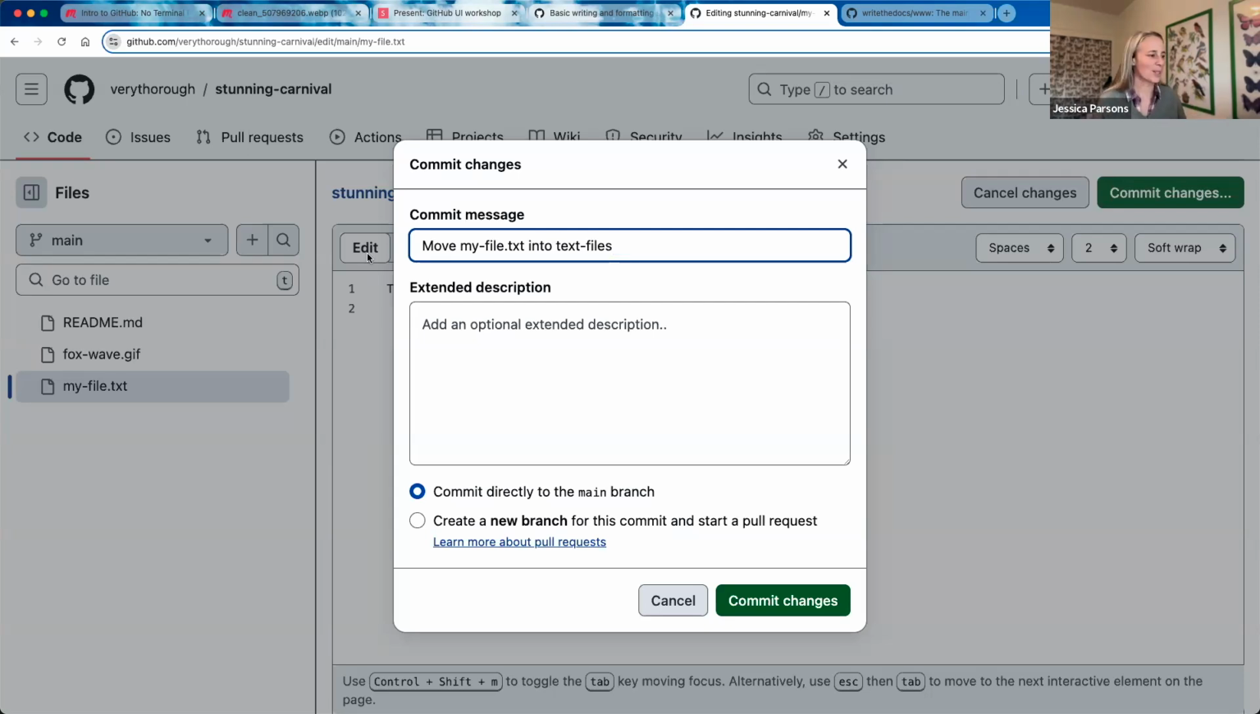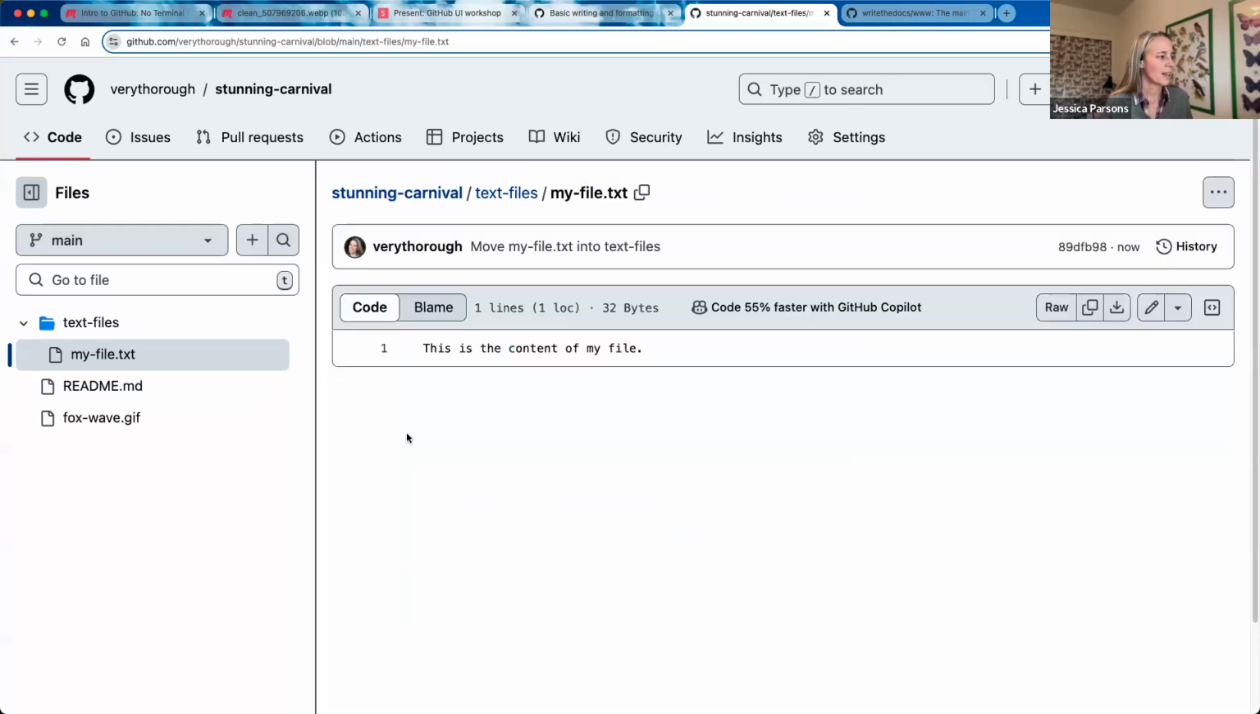But it's up to you how you want to do that. And you commit the changes. And now you'll see that we have this little file tree, and now there's a text files folder, and the file is inside of that. I can close out the folder and it goes away. So that's how those things work.